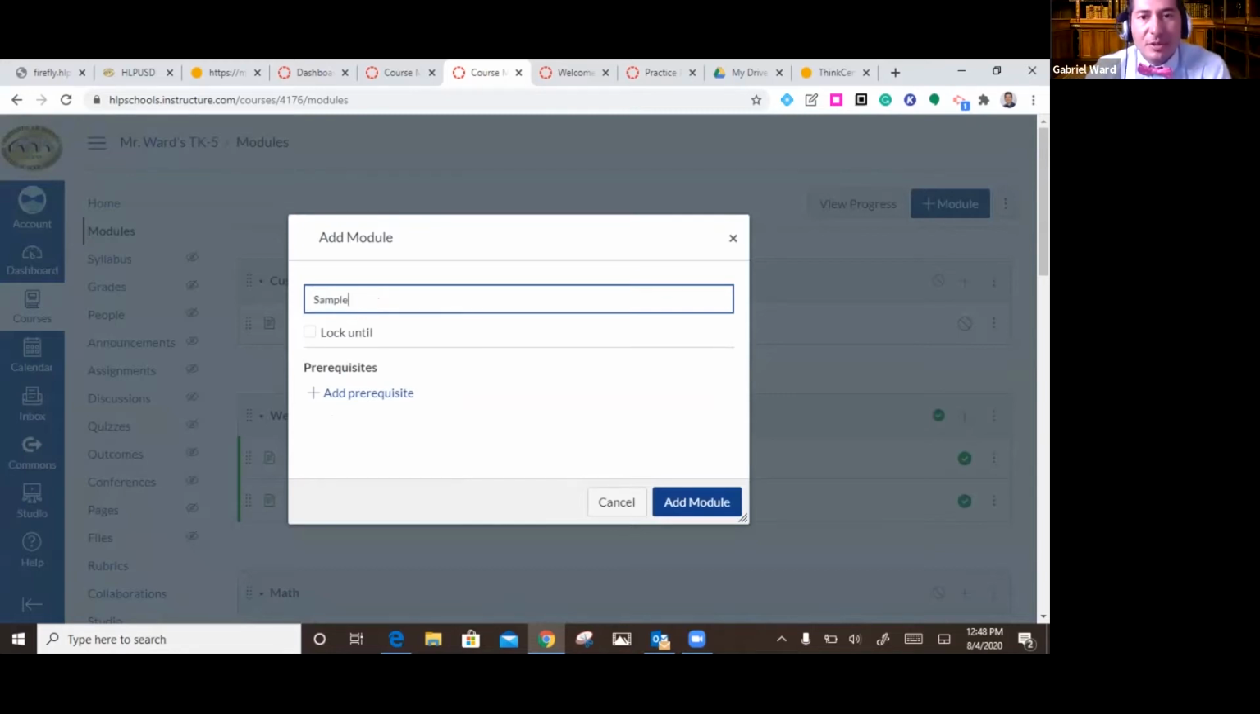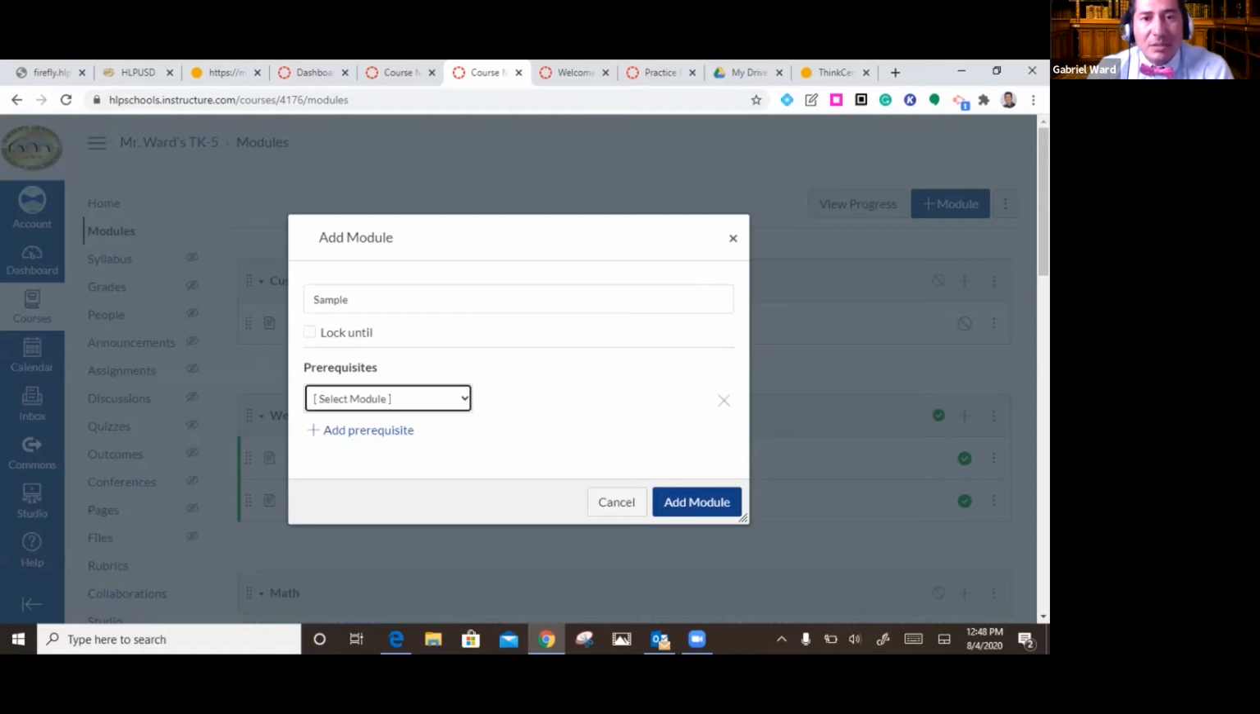And then there's two things I want to touch on real quick before we add this module, which is the lock until and the prerequisites. Essentially what you're doing is saying, hey, before my students get access to this module, here are some things that they need to do ahead of time. We're not going to get into all of the details, but students may have to complete, for example, if it were weeks or maybe if it was units, they have to complete this prior to moving on to the next one.